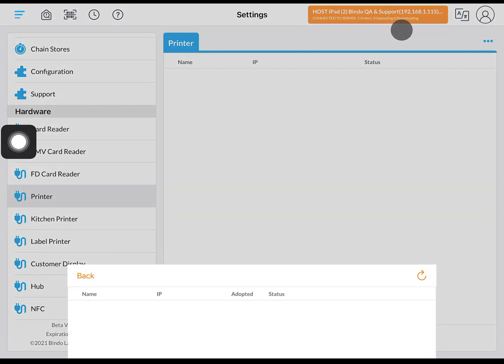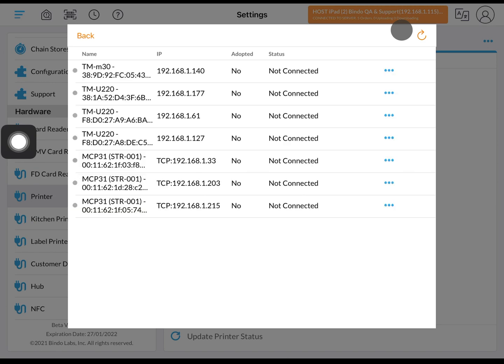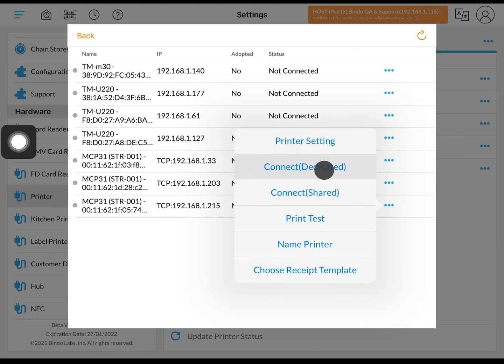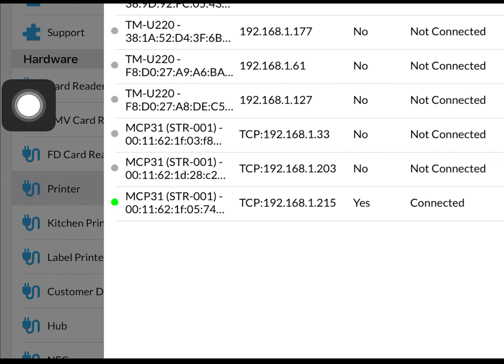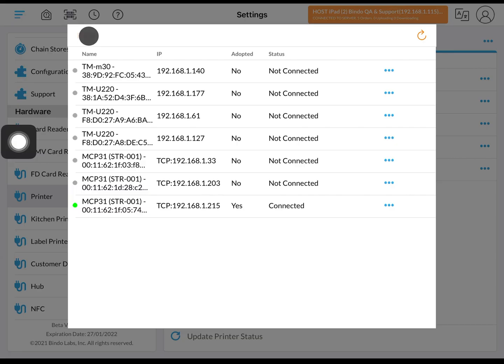Now, click on Search Printer, and you can find the correct printer by giving it a print test. Once the correct printer has been identified, click on Connect Brackets Dedicated to connect it to your POS. Now, you should be able to see the green circle icon on the connected printer.